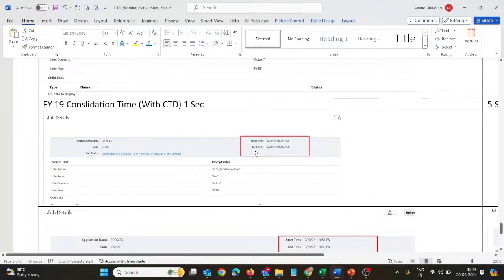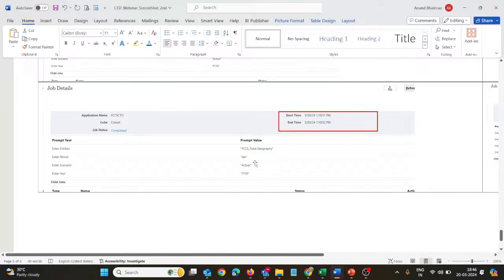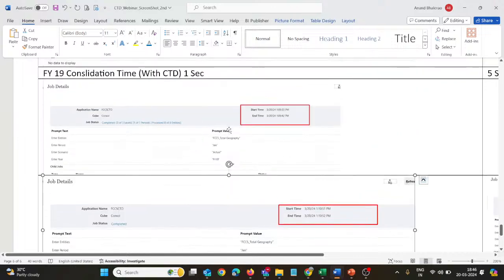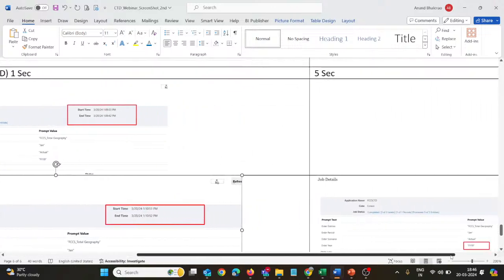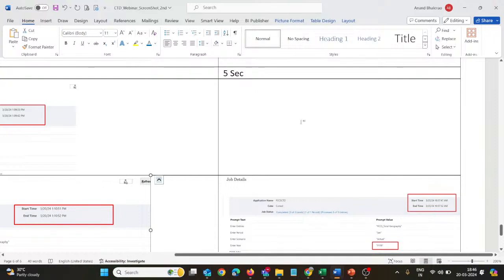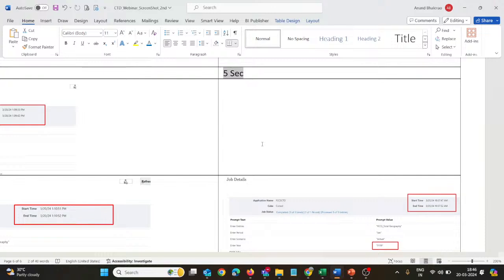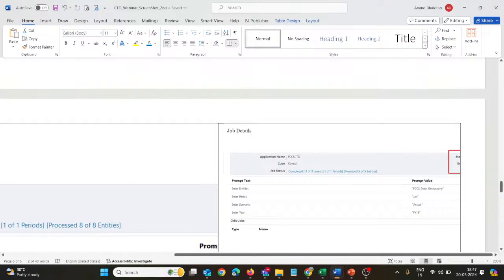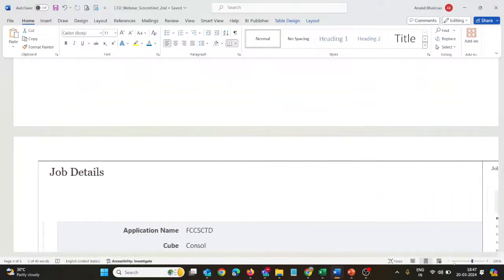But when we have used the CTD view functionality here, it has given us a time of 9 seconds. So using this consolidation without the CTD, it has taken only 1 second, and when it was not enabled, it has taken 5 seconds. So one can see that when there is a large amount of data, it is always advisable to have this CTD view enabled, and it will reduce our consolidation time. So it has taken a lesser time for all the scenarios.